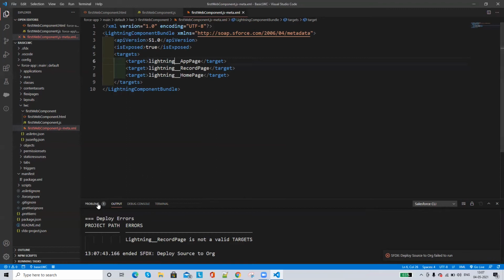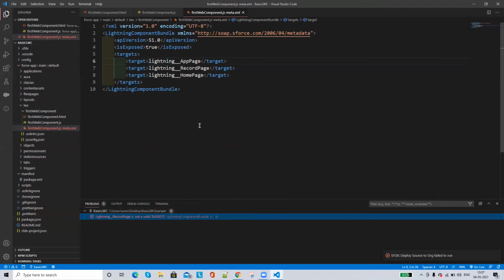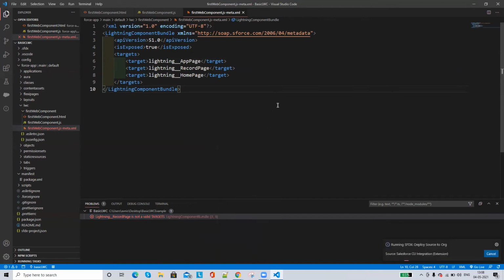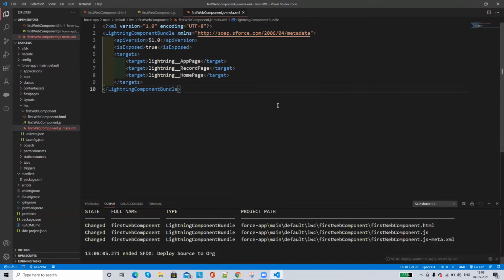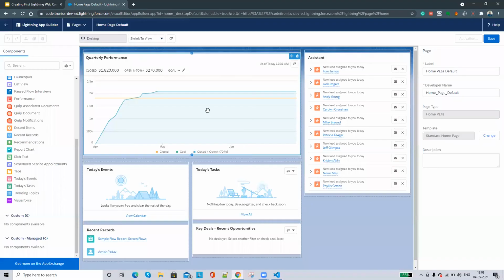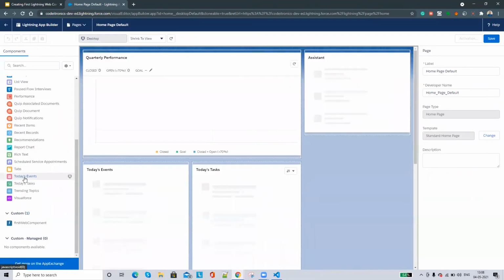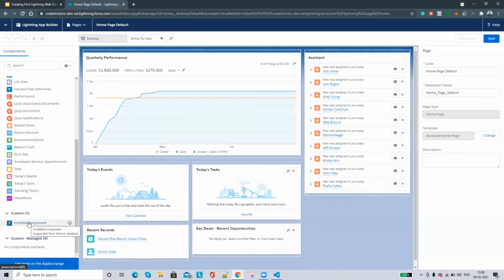So you can see the errors and look into that. So let's deploy. We can see it's successfully deployed. So let's go to our org, and now you can see our first web component is there.